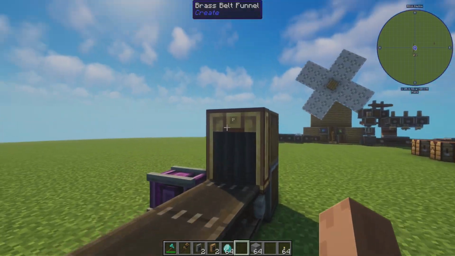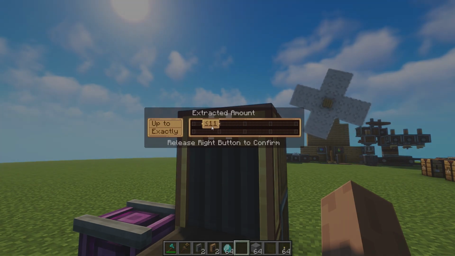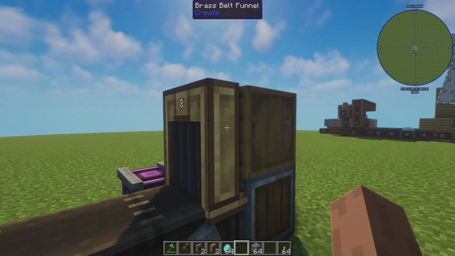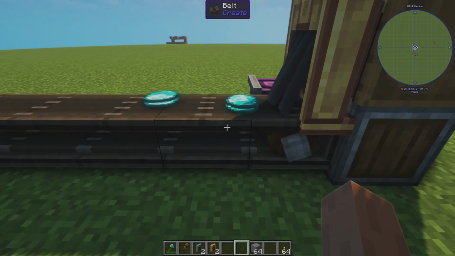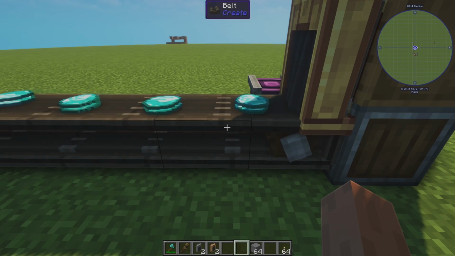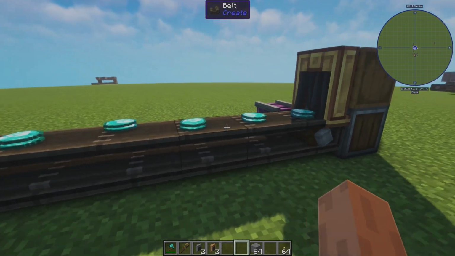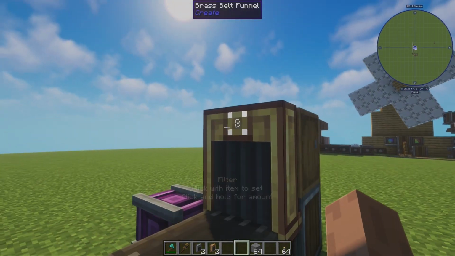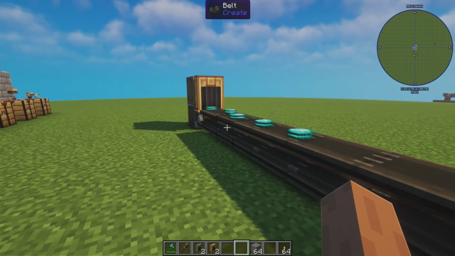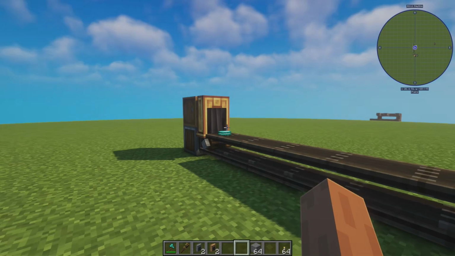And it doesn't have to be the whole stack. You can actually right click and hold here, and then you could say, hey, I only want, let's say, 8 at a time to come out, right? So you could set that to 8. And then if you toss that in there, it'll put 8, 8, 8, 8, 8, and so on until all of them had been fed onto the belt. So if you were running a specific mix and you wanted it to come out at a certain speed, you could set that up that way. The other thing that's cool about the brass funnel is that you can filter this.